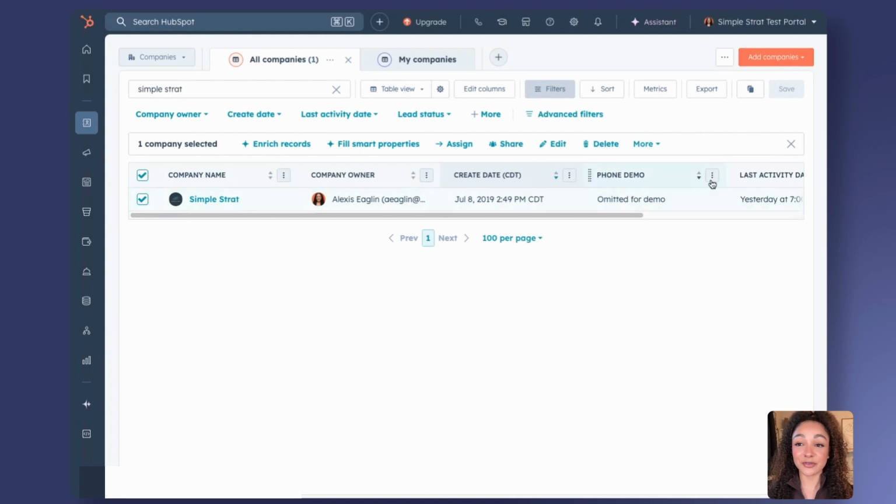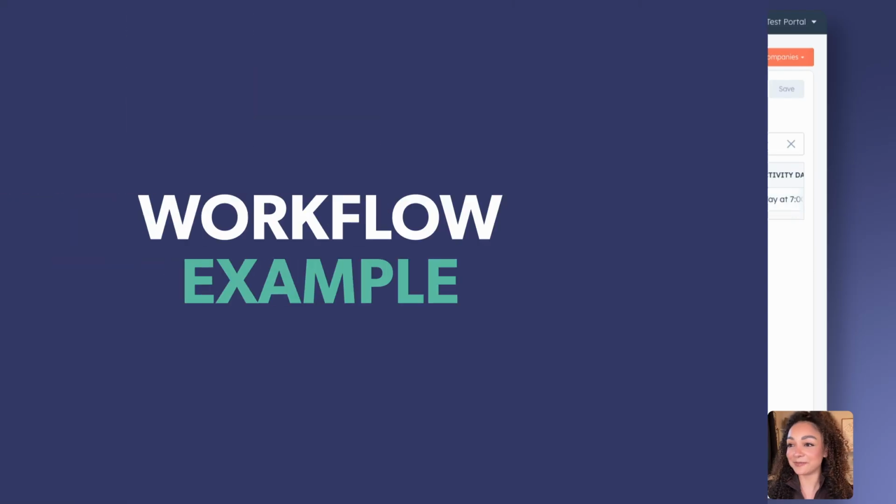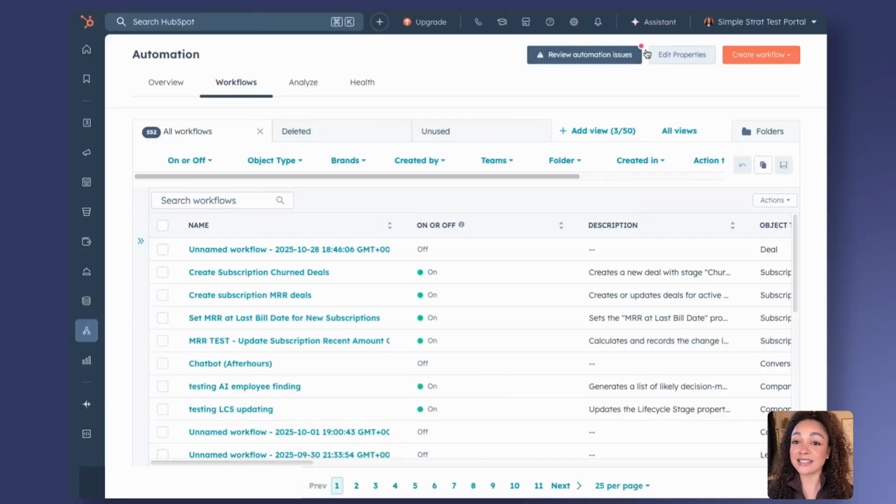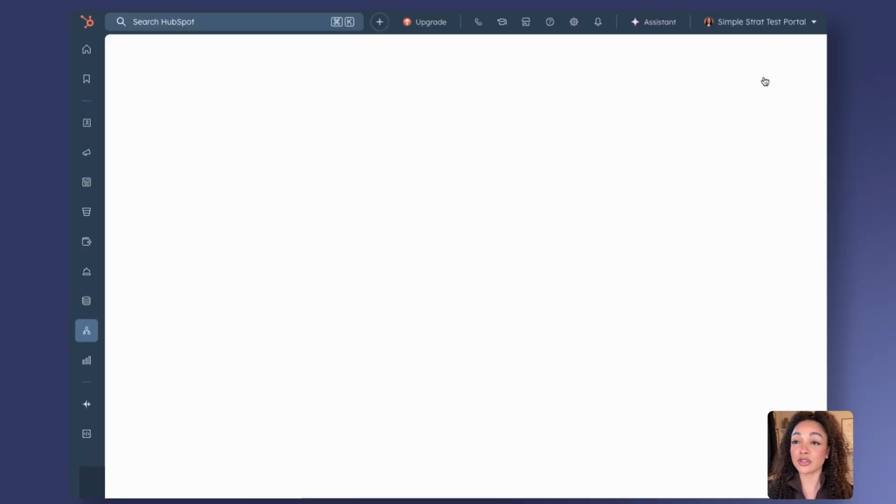Of course, you can edit your views here and have those columns be displayed if you're working through some data cleanup or any other type of CRM admin activities. Typically that table view is going to get you exactly what you need. If we come into our workflows, we can easily create workflows to also trigger off the filling in of these smart properties.